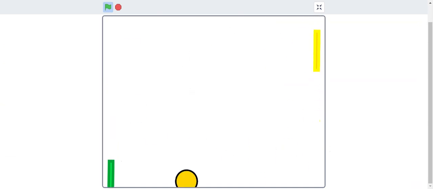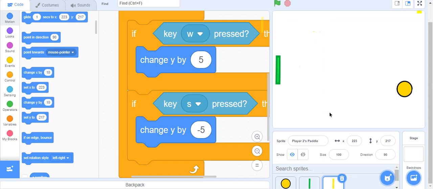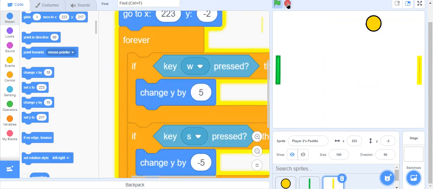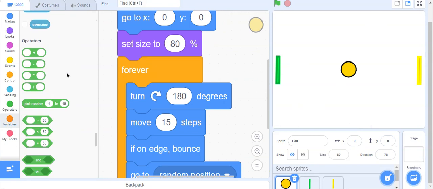Alright, it's fun if two players will be playing. But even though they play, they will not have score. So now let's add the score. Let's bring everyone back to their place. Alright. For ball, we must make now we'll be making two new variables.